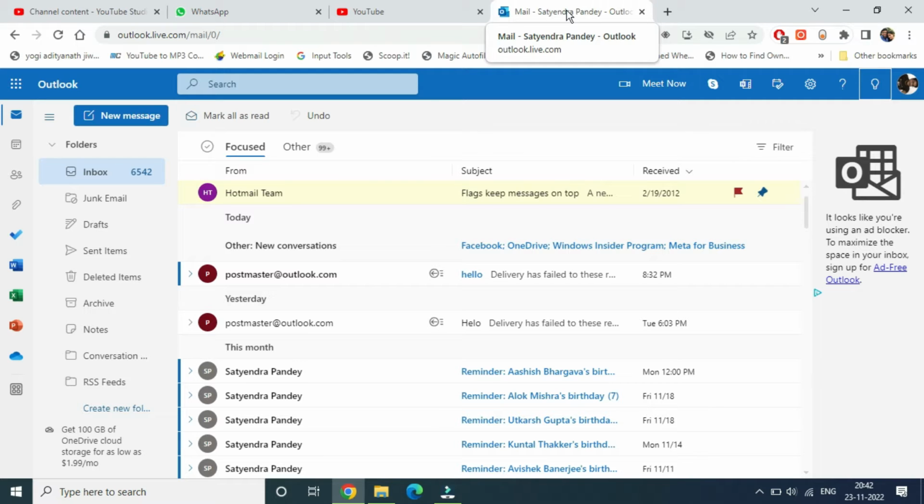Before I start the video, let me tell you there is no direct method to recall an email in the Outlook web application. However, you can use the undo send message option, and that will be available for a few seconds. Let me show you how you can do it.